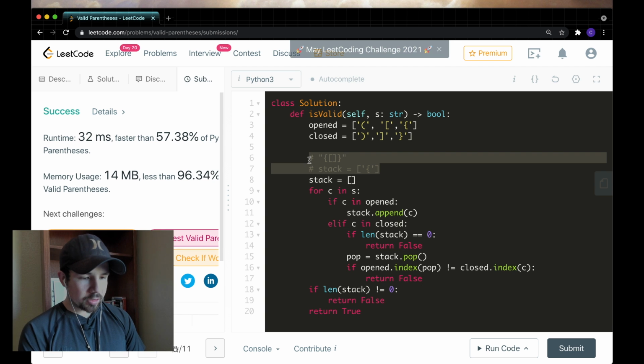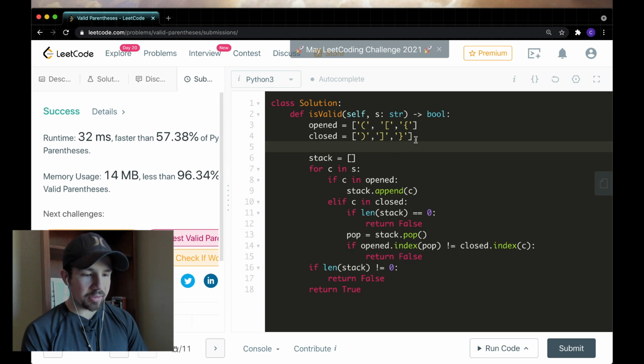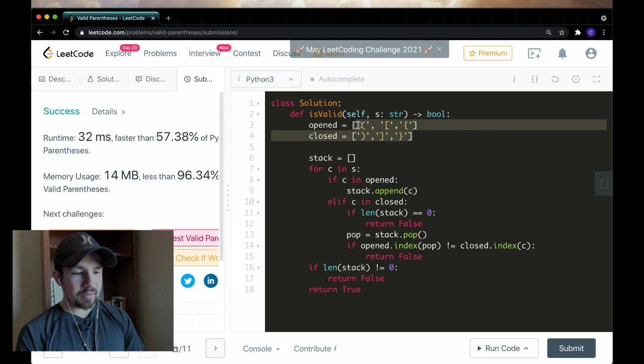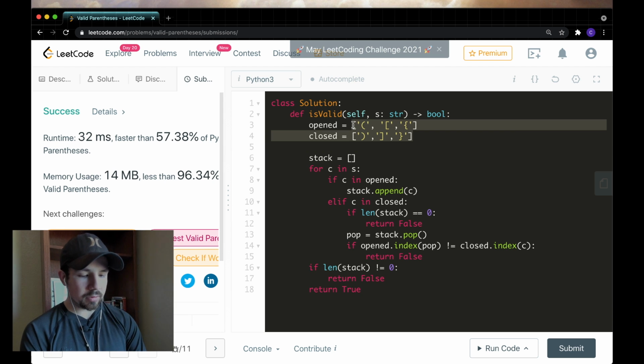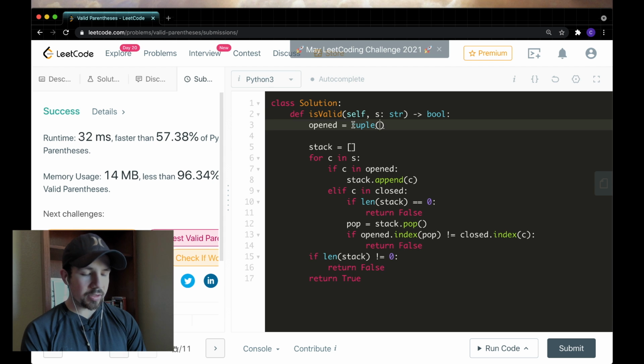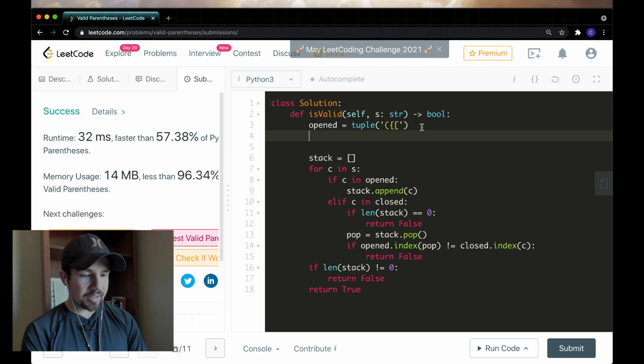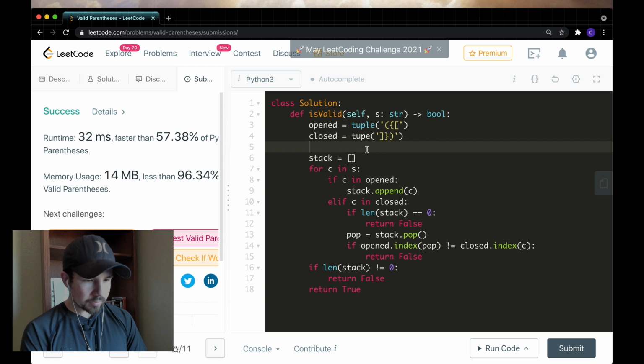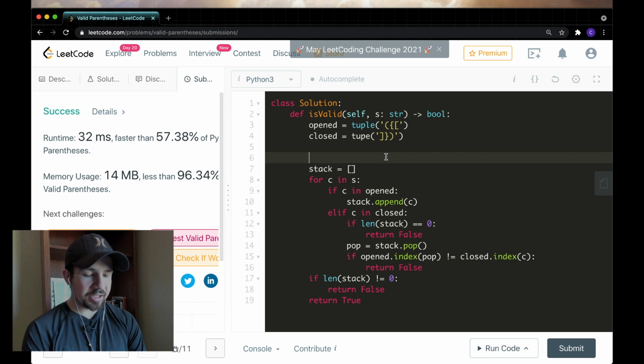Okay, so I actually just thought of a second way to do this. This will be a little bit more interesting. So we can solve this using tuples as well. So I think it's tuple. We go like this, and then we can just do all the different types of brackets like that. I'll just copy this actually. So we can get it like this, and then do closed equals a tuple of this. Okay, and then we can create a dictionary from this.